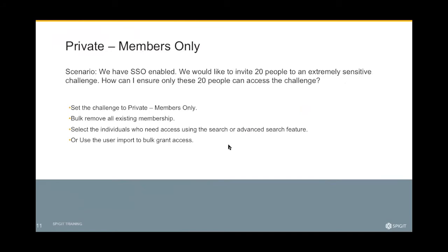Okay, another scenario for private members only. So in this scenario, we have SSO enabled. Again, we want to invite 20 people to an extremely sensitive challenge. How can I ensure that only these 20 people can have access to the challenge?